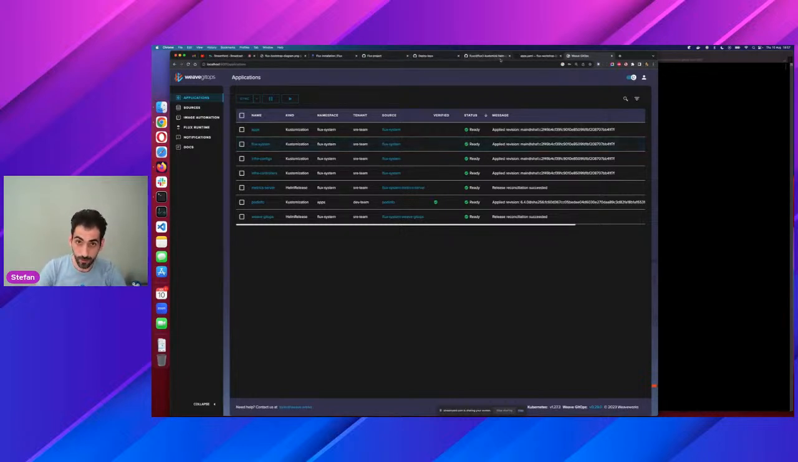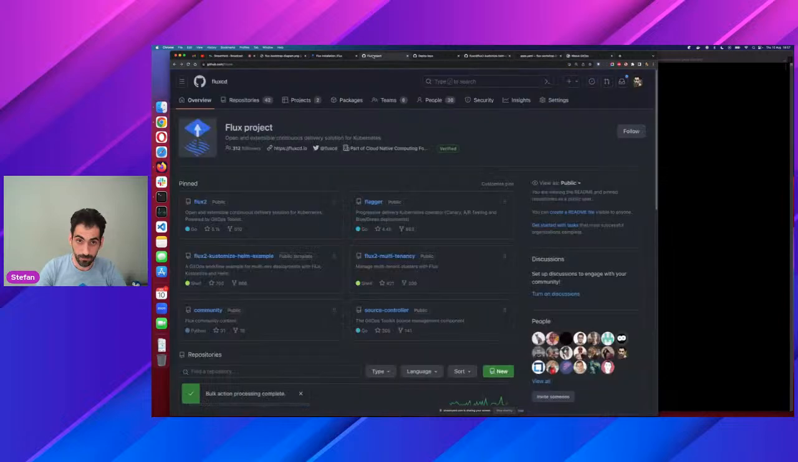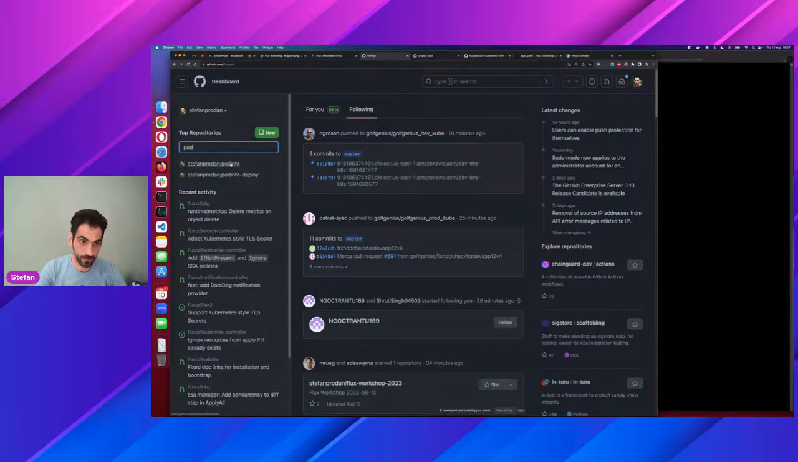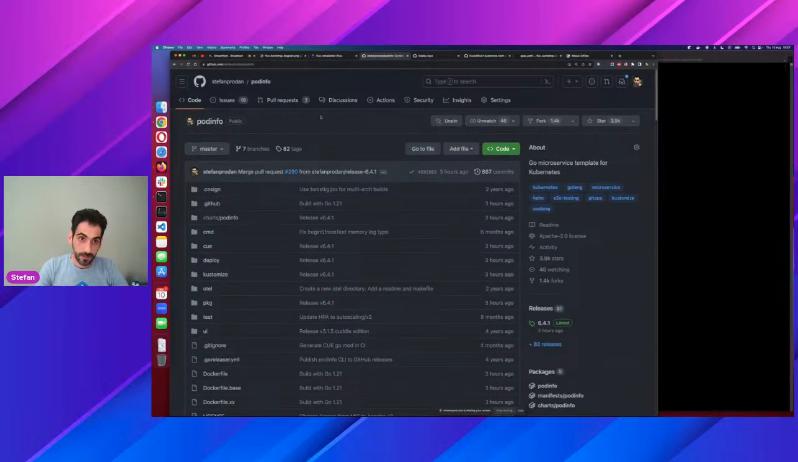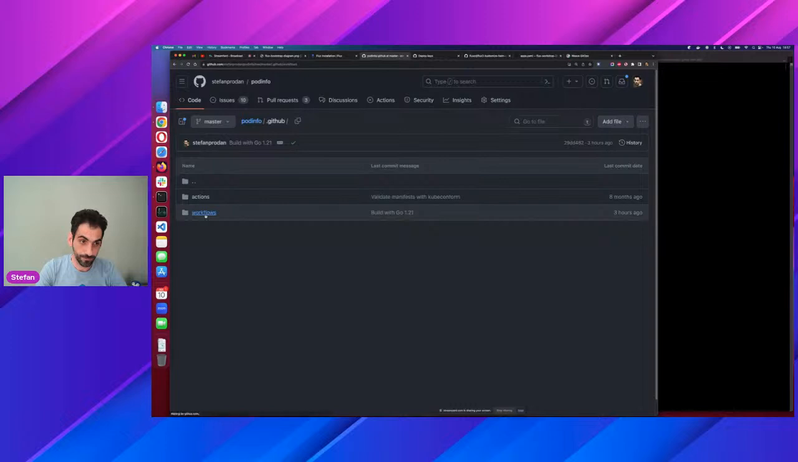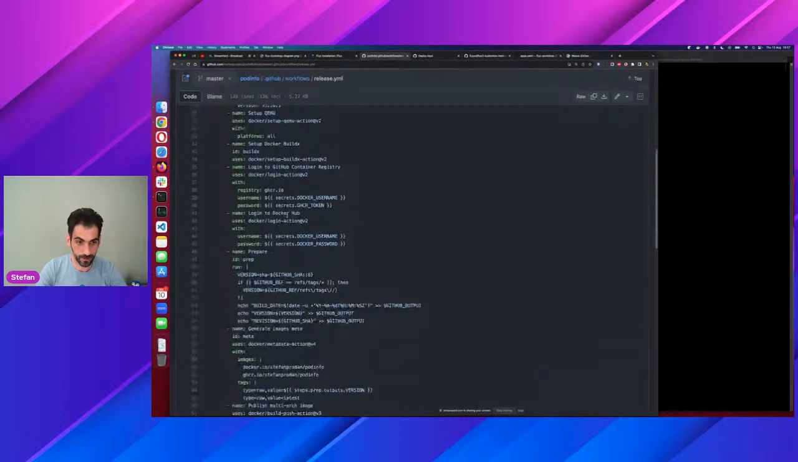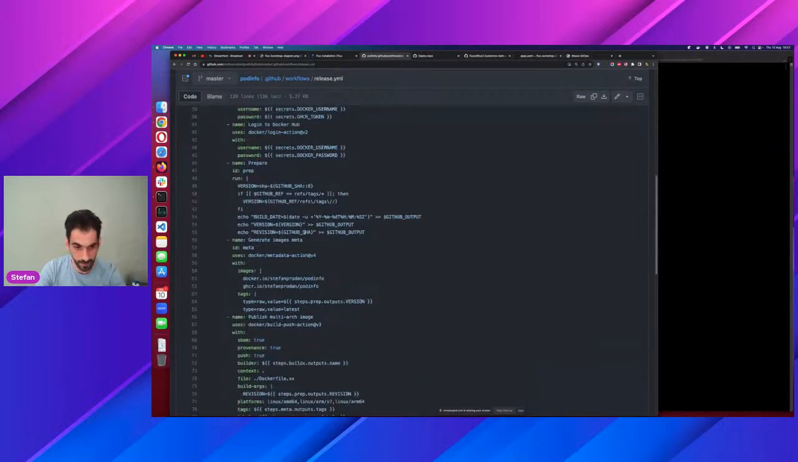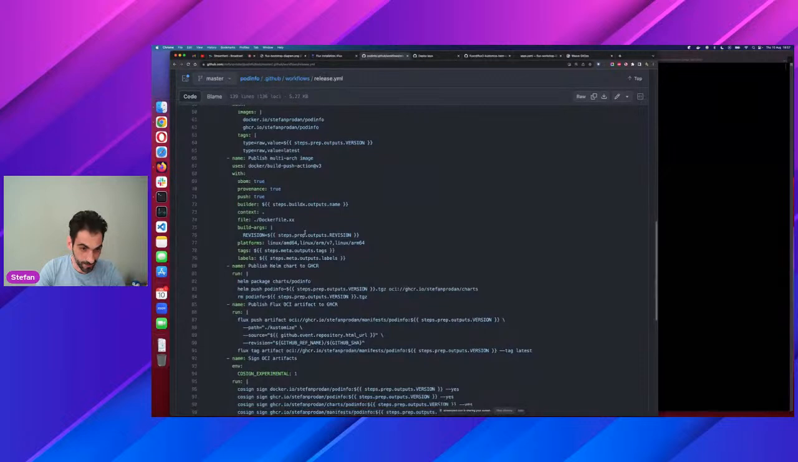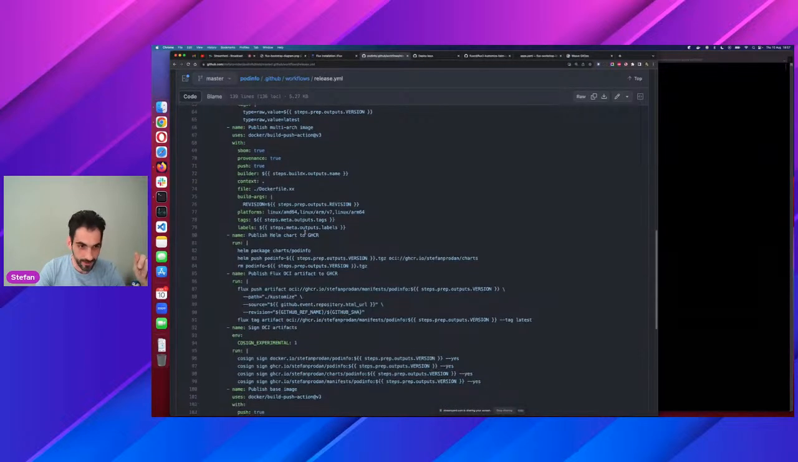Okay, so how am I publishing these manifests from the podinfo directory? If I go to my repo, let's go to podinfo. I'm going to look in my GitHub workflows. On the release workflow, I do a bunch of stuff here. I'm building the container, I'm setting provenance, SBOMs, everything for the container image.